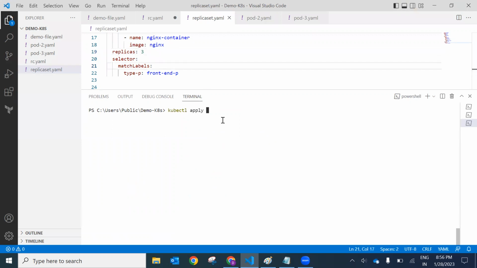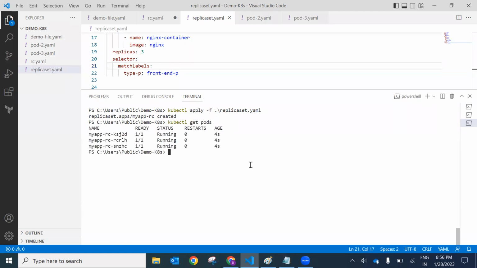kubectl apply, replica set. kubectl get. As specified, 3 replicas will be created. Now let's try to keep it as 5.